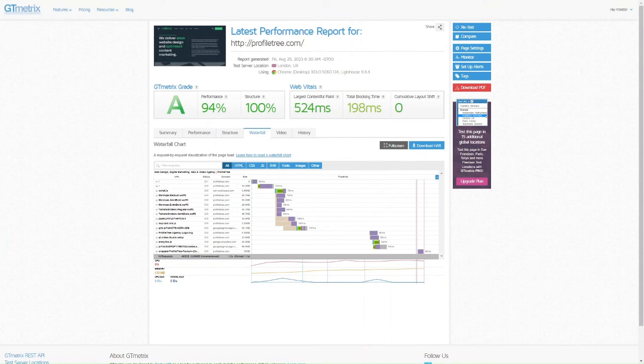You want to implement the suggestions for optimizing images, scripts, and style sheets, and you want to use browser caching and leverage a CDN if you don't already to improve load times. And always regularly test your website performance and monitor improvements over time.